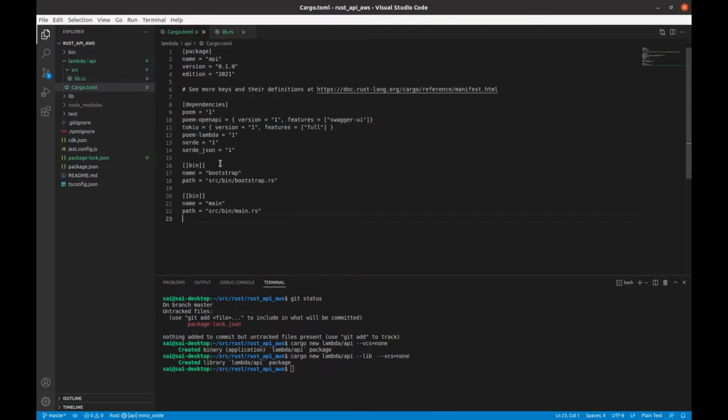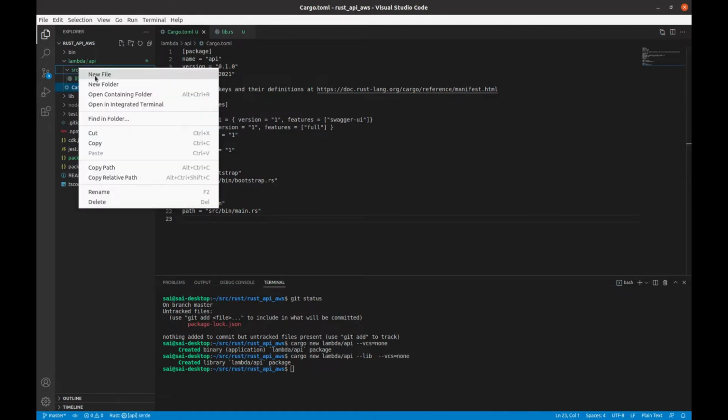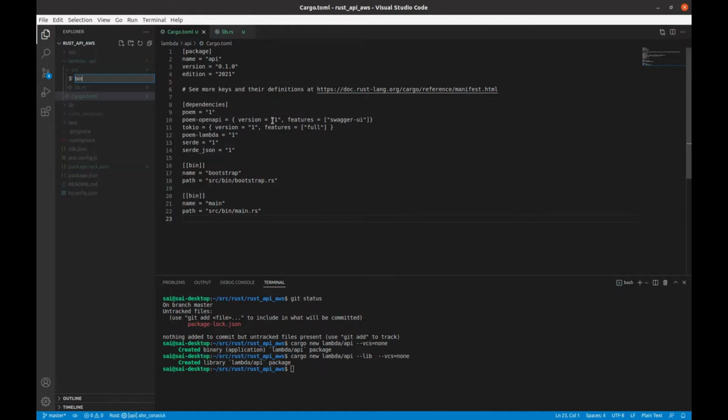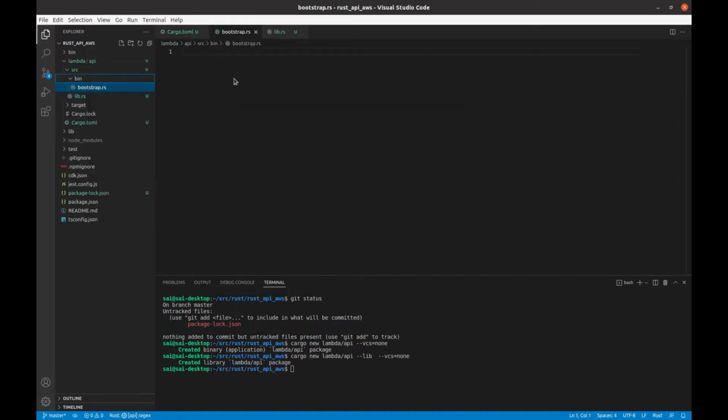Okay, now that we've created the two files, let's make sure that they exist. That's the first file, and then the second file.